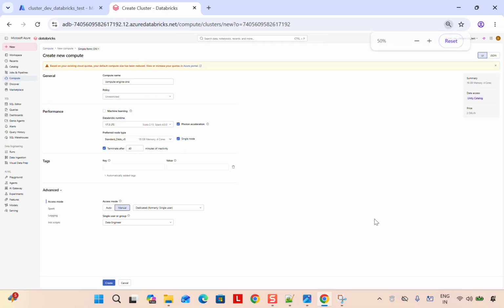Now we are going to create the compute. You see we have given one compute name, we are going ahead with the unrestricted policy, and we have chosen the latest stable version, which is Spark 4.0. We are going with the preferred node type of 16 GB memory and 4 cores, letting it terminate automatically if the cluster is not used for 40 minutes, and setting it as a dedicated single user compute. So now let's hit create. I'm just going to create it.